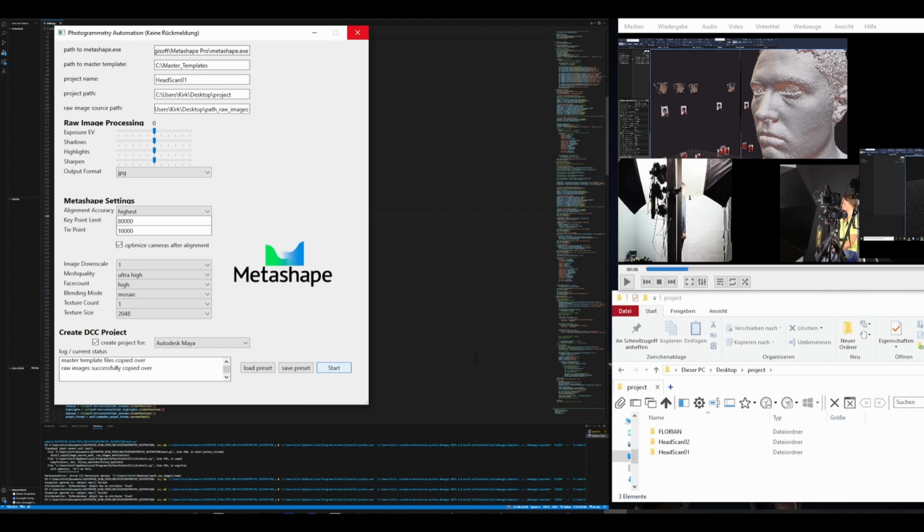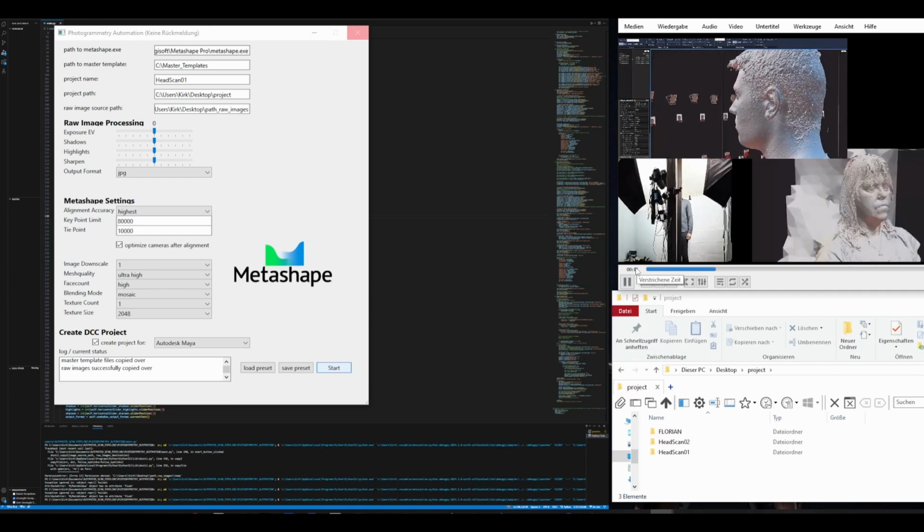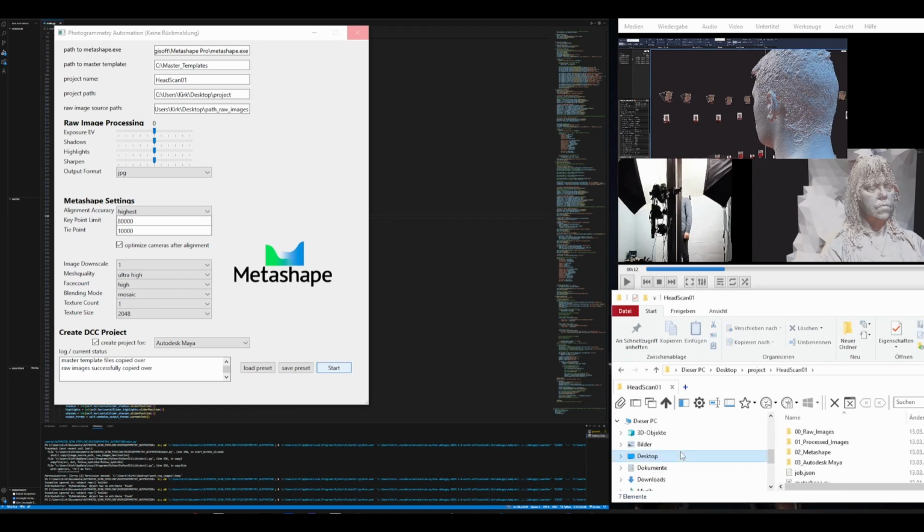And the raw image data set I chose for this demonstration is from my self-built automated capture solution, which works great for this kind of stuff. Then next let's have a quick look at what the automation creates inside the project. First here it copies over the raw images.